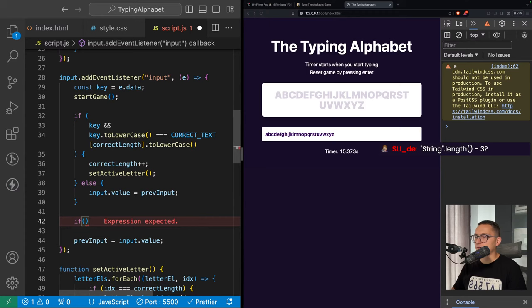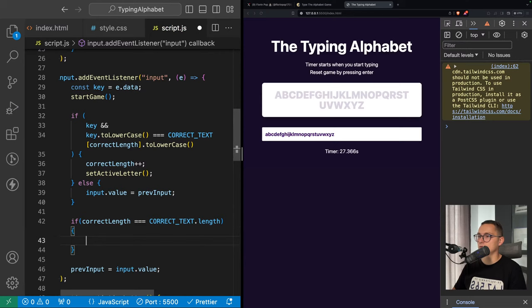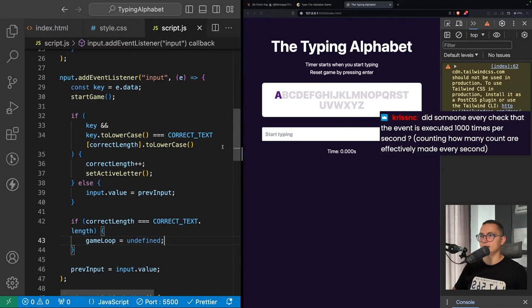If... let's see. Correct length is equal to correct text dot length, we want to stop the game, which will basically mean the game loop will be undefined. Let's see. A B C D E F G H I J K L M N O P Q R S T U V Z. Damn it, something happened, why is the game loop still running?